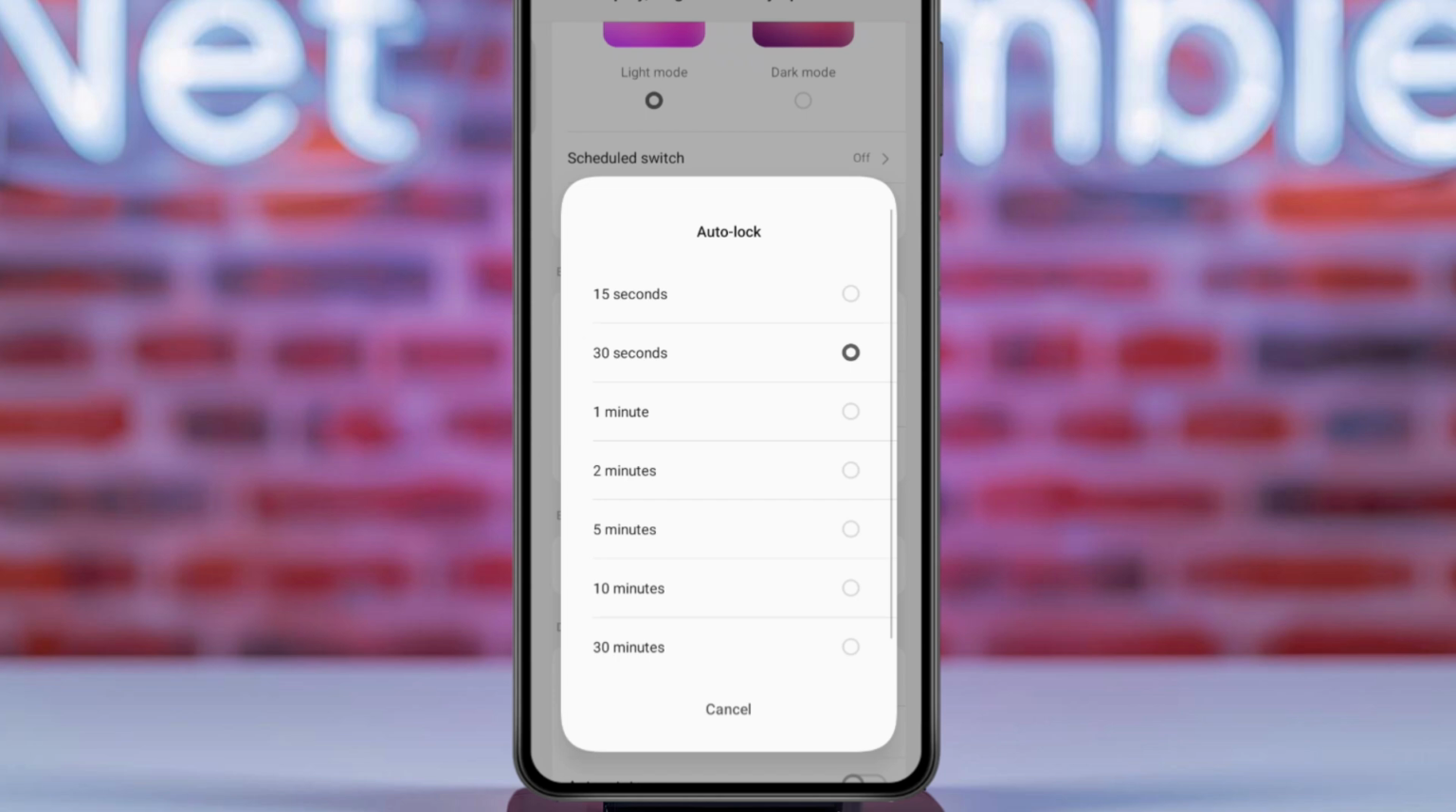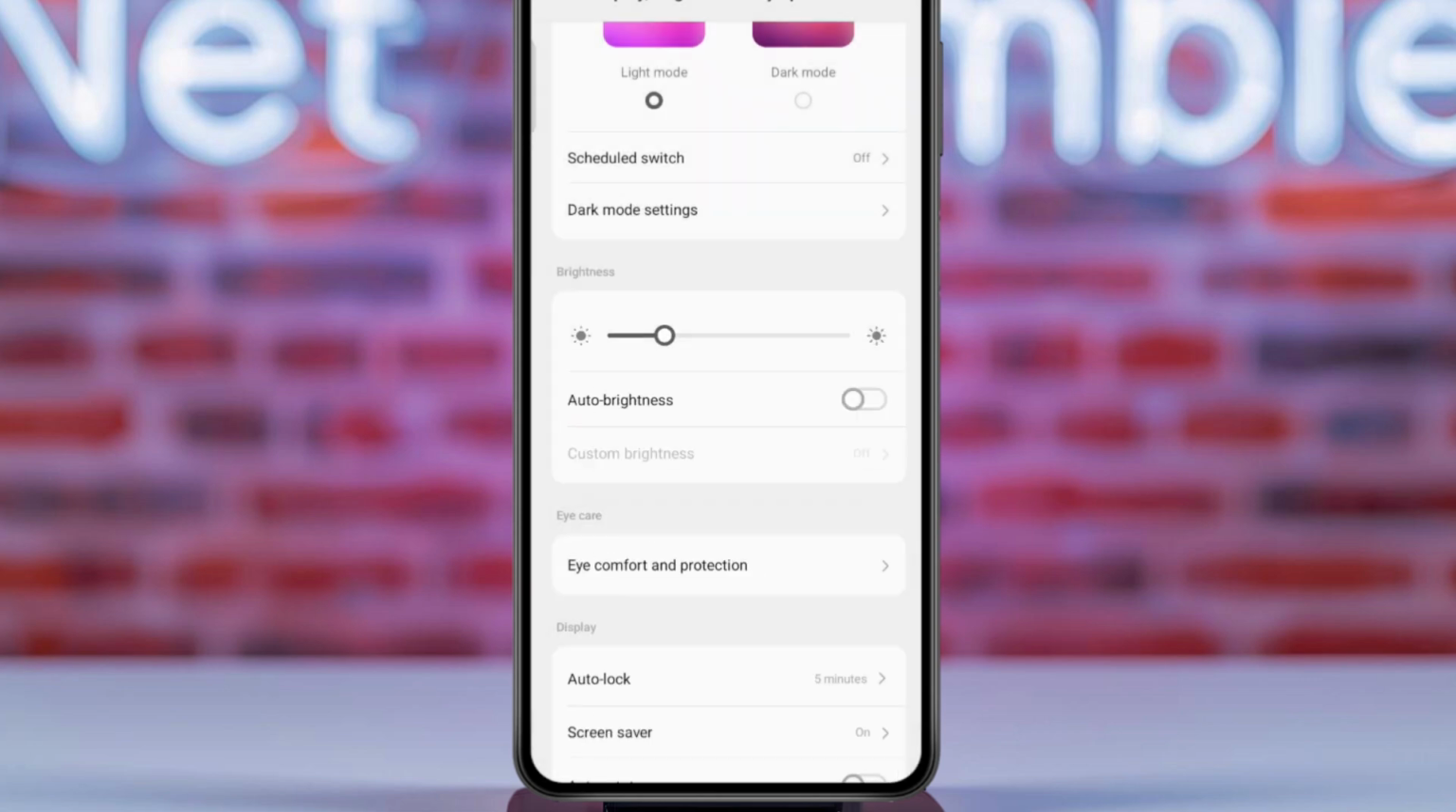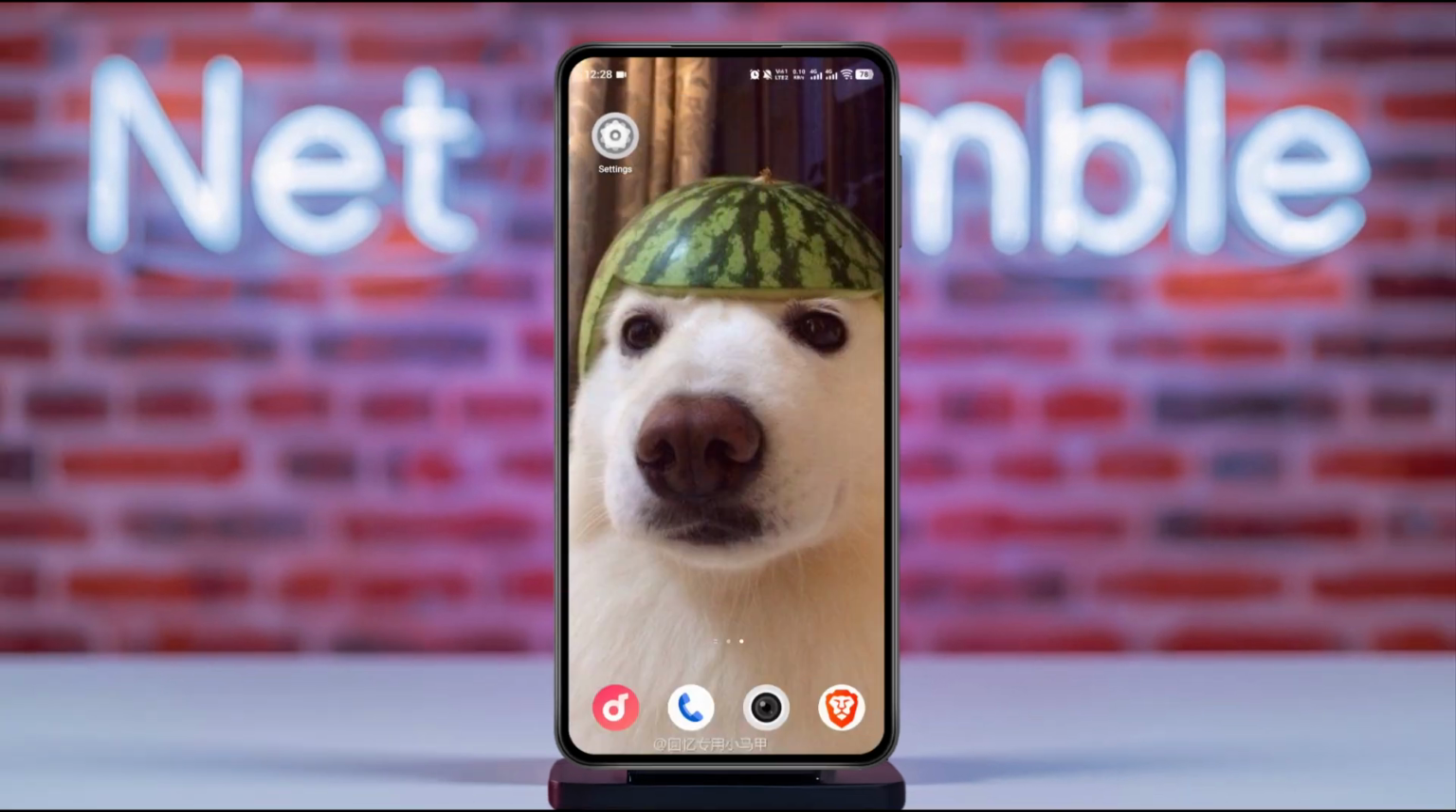Here, you'll see different options, such as 15 seconds, 30 seconds, 1 minute, 2 minutes, 5 minutes, and 10 minutes. Choose the screen timeout you prefer. For example, I'll select 5 minutes. Now, go back, and the new screen timeout will be applied. Your phone will now automatically turn off and lock the screen after the selected amount of time.